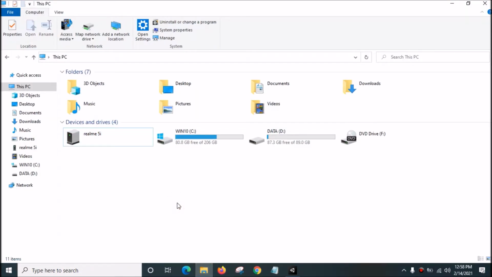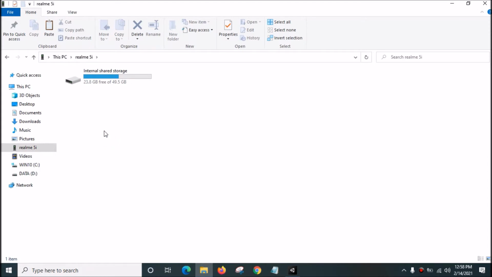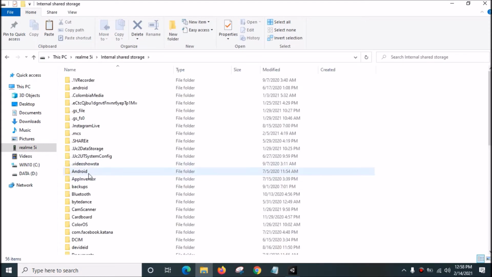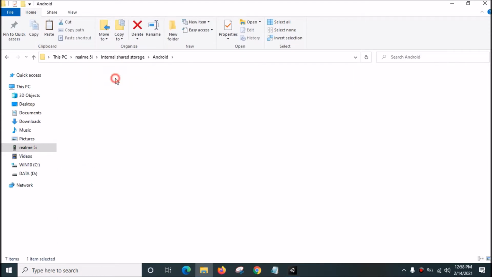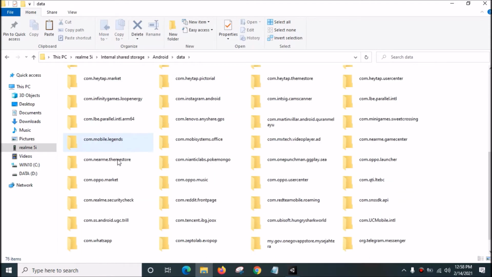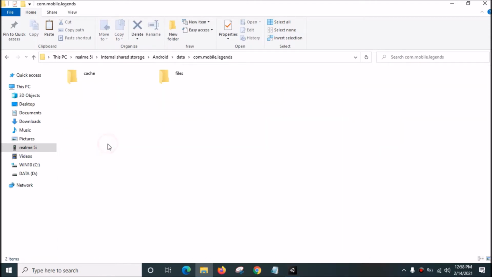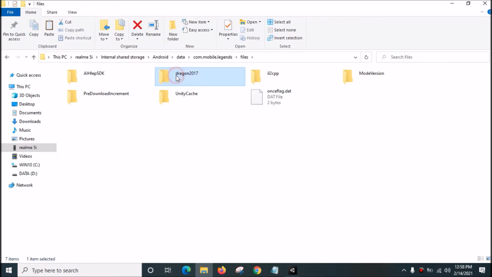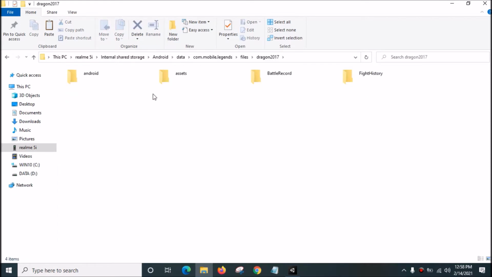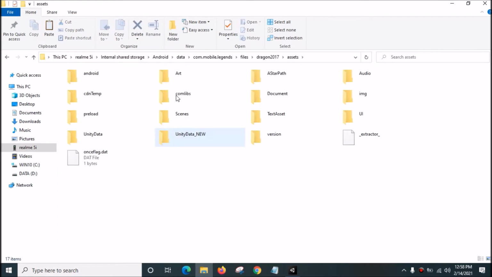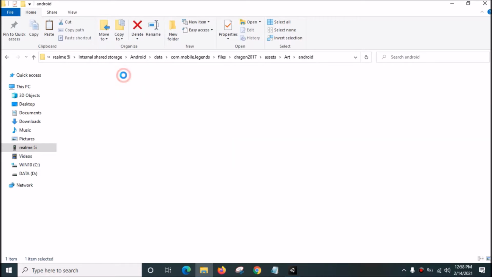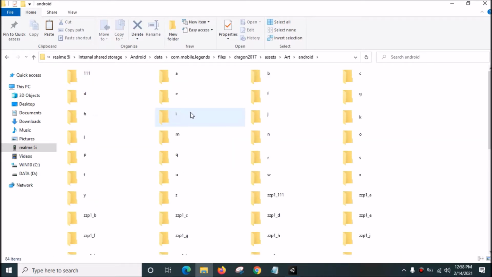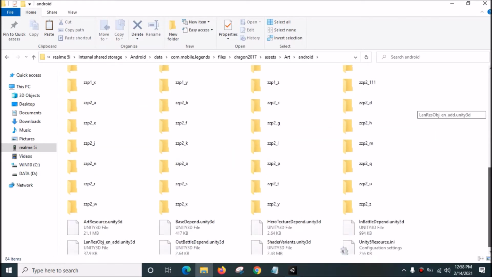So now we want to extract Zilong Spear of Dragon. You need to open the smartphone folder, go to Android, go to data, and then open com.mobilelegends, go to files, go to Dragon 2017, open assets, open art, open Android. As you can see, we have a lot of folders here.